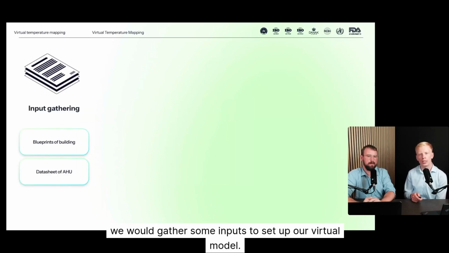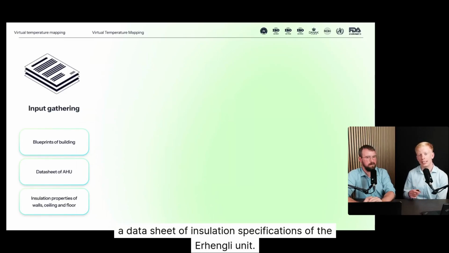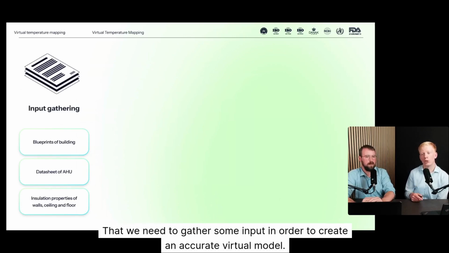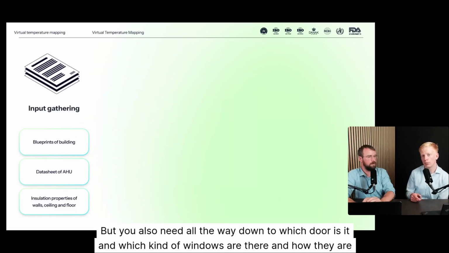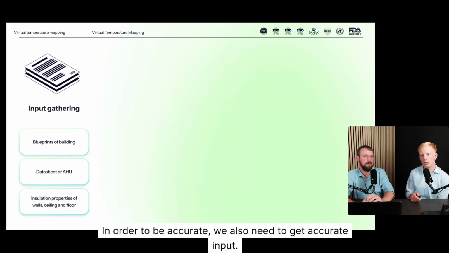First, we would gather some inputs to set up our virtual model. So whether this is blueprints of the building, a data sheet of insulation, specifications of the air handling unit, and then what is it made of? You have some insulating walls. How many racks do you have in there? We need to gather some input in order to create an accurate virtual model. But you also need all the way down to which door is it, and which kind of windows are there, and how they are constructed. Okay, so it's a very detailed input gathering. Exactly. In order to be accurate, we also need to get accurate input.